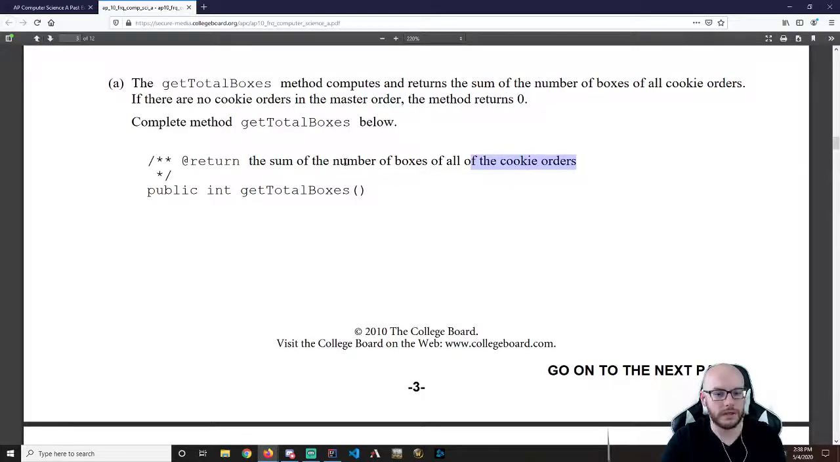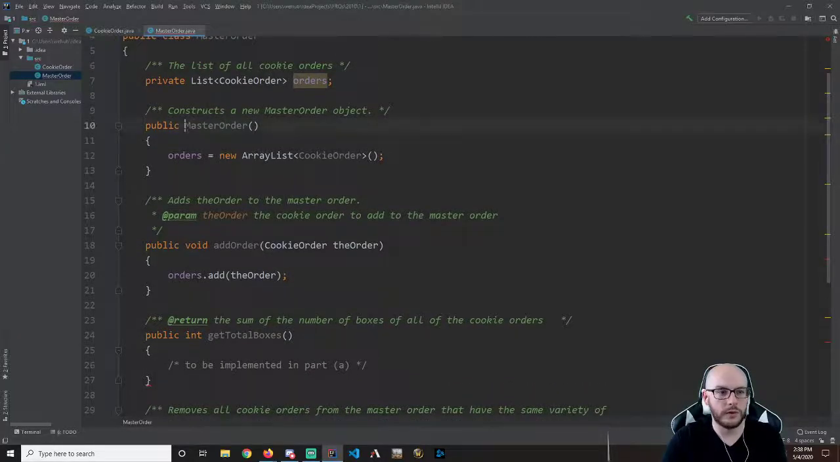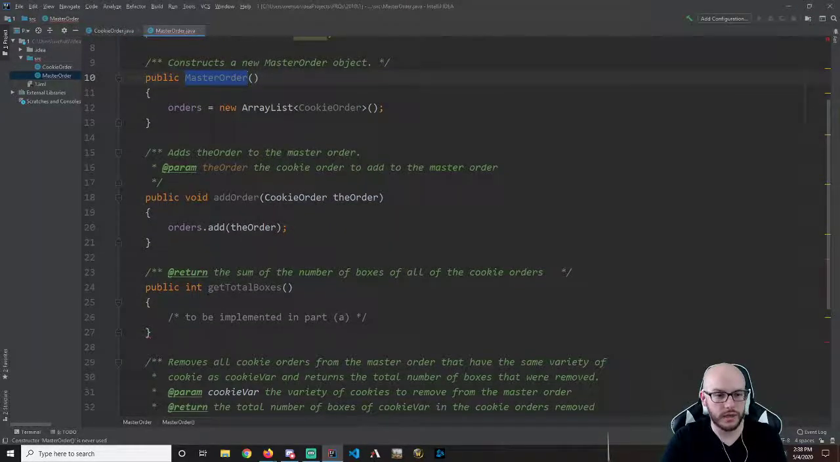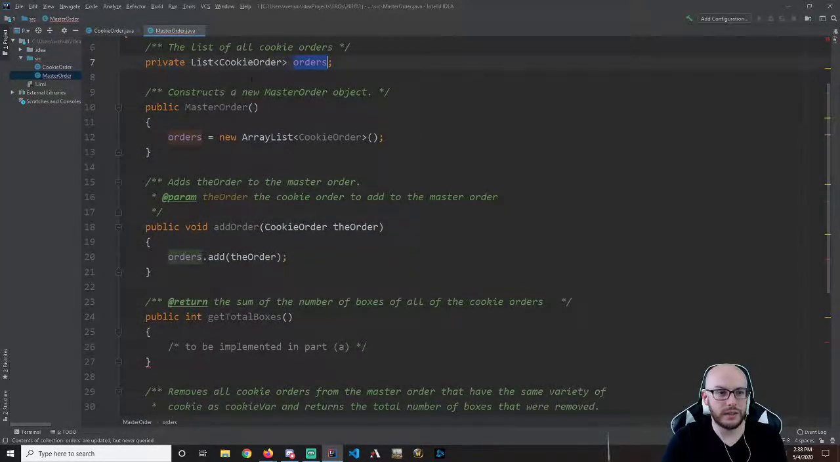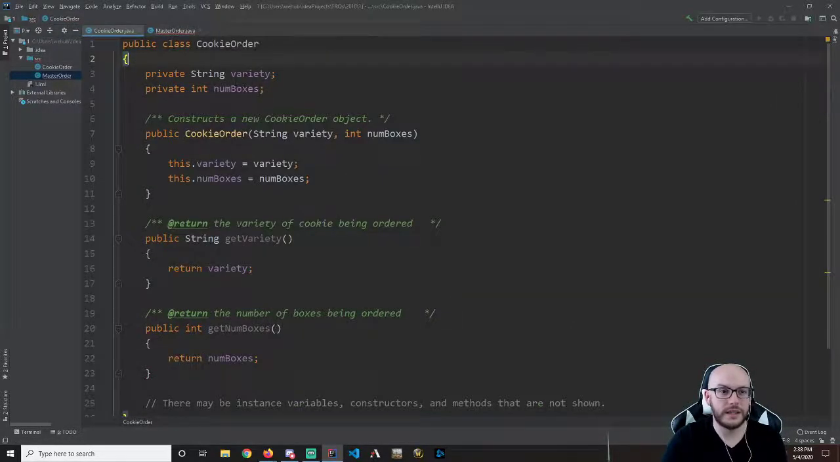So here's the thing. Our master order contains a lot of cookie orders. They're inside of this list, which is inside of the master order. And what we're trying to do with getTotalBoxes is find how many total boxes out of all of the orders there are. So what that means is we're going to need to loop through orders, this ArrayList. Now it contains cookie orders. And inside of a cookie order is how many boxes pertain to just that cookie order.